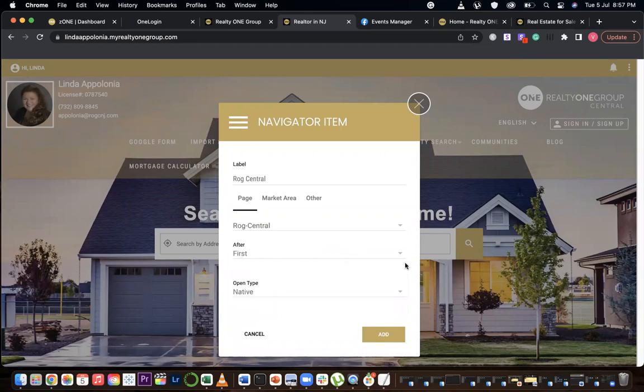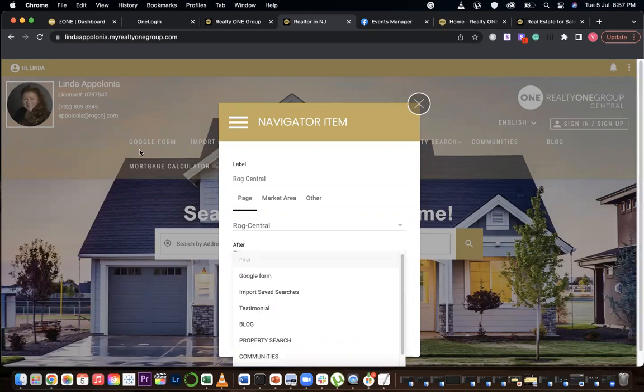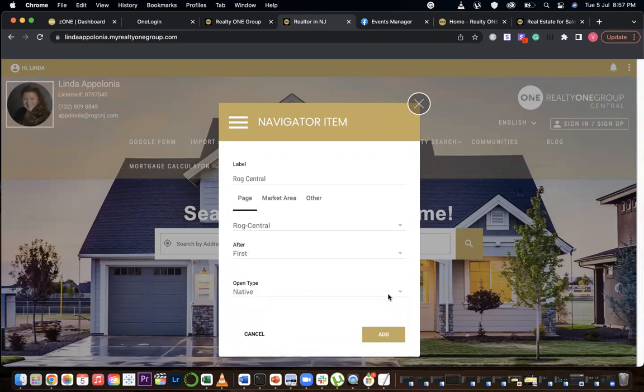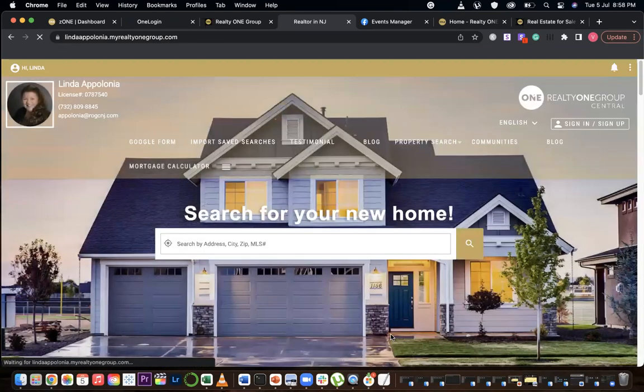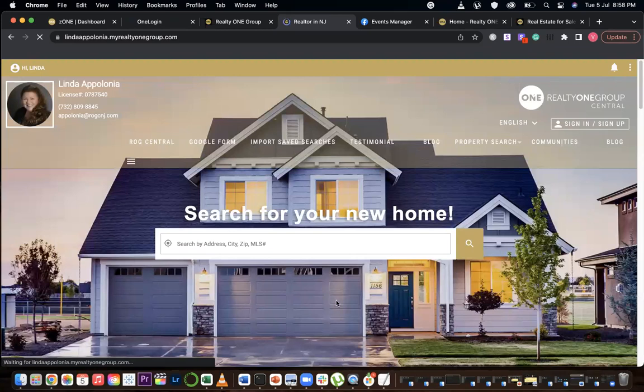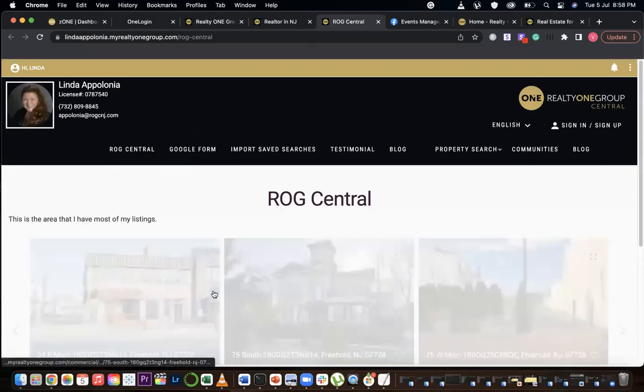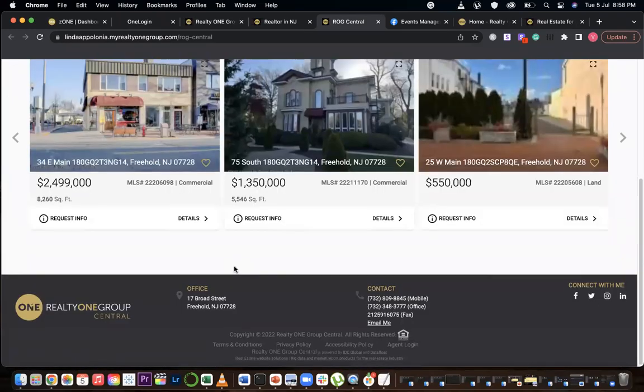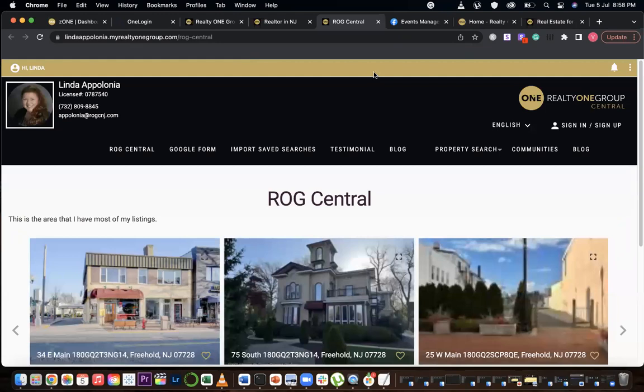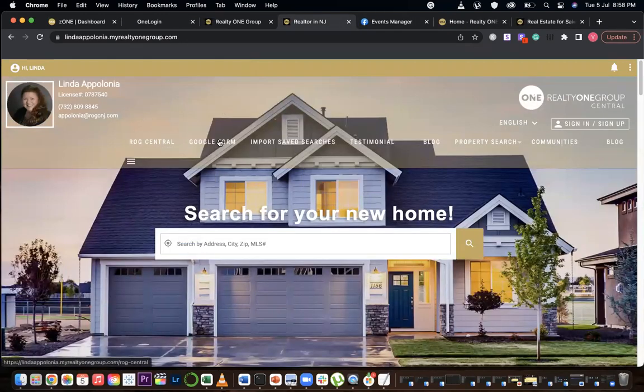And then it will ask me where do I want to show it on the menu header. So let's say I want it in the first place after Google Form. So I'll just select the first one. Then open type, you need to select new window. And then you can add basically that menu here. So now you can see that page is added here. So if I click on ROG Central, I can see the page that I just created. So this way you can create your page and you can add it on the website.